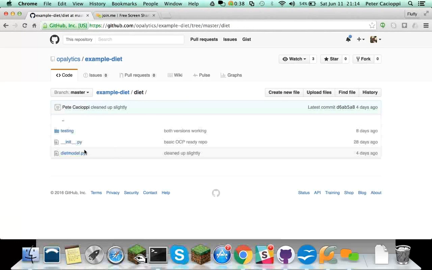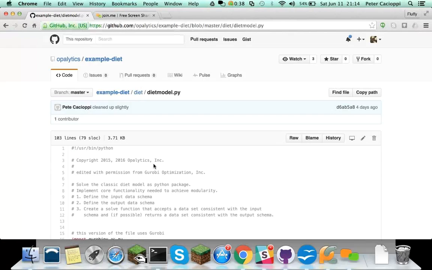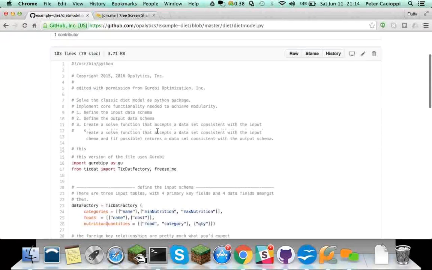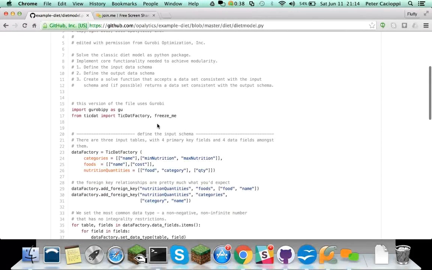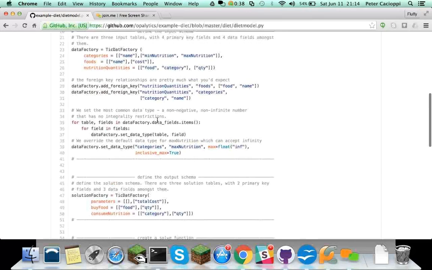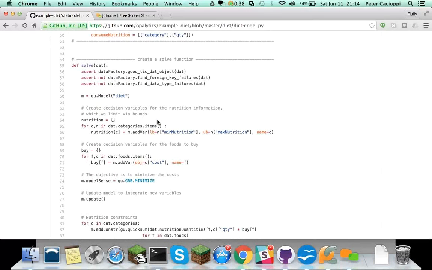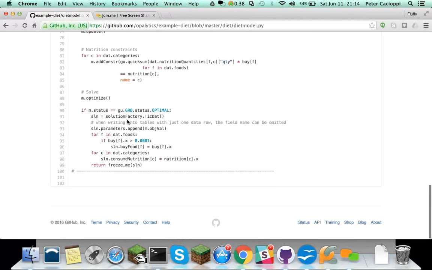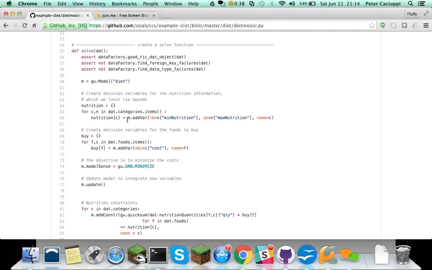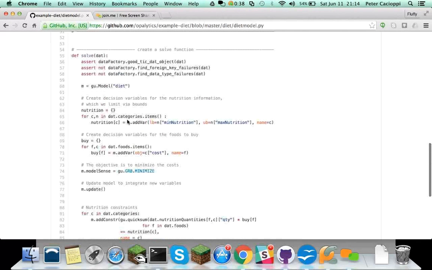Now let's look at dietModel.py. The code here is copied from the Gurobi diet example, and if we skip down to the solve function, if you have some familiarity with the Gurobi example for diet, it should be pretty clear that my solve function here, these 45 lines of code, is very similar to the code on the Gurobi webpage involving diet.